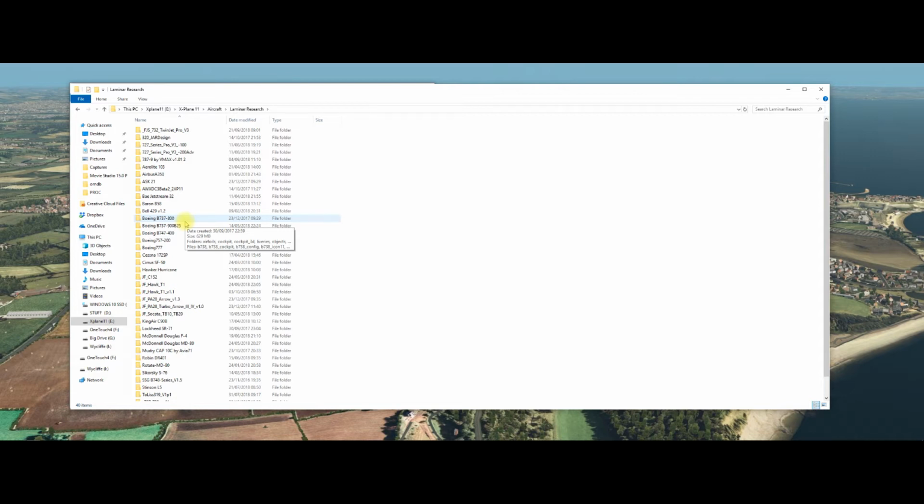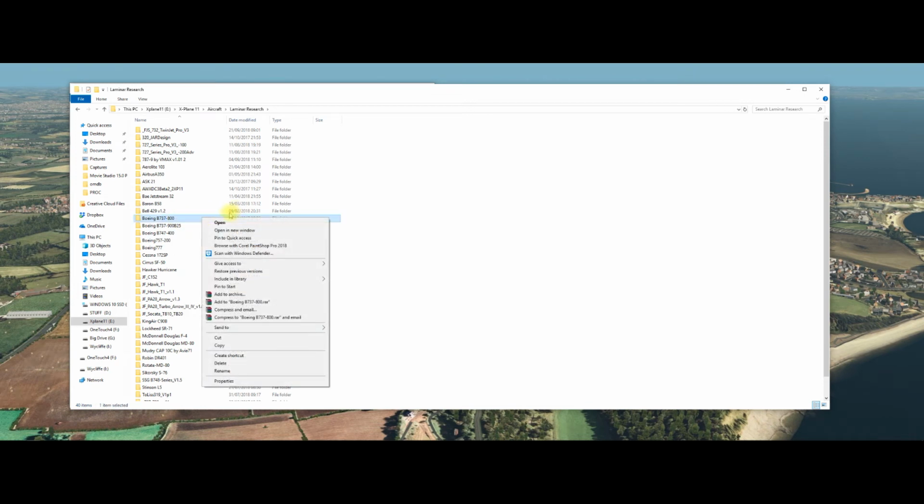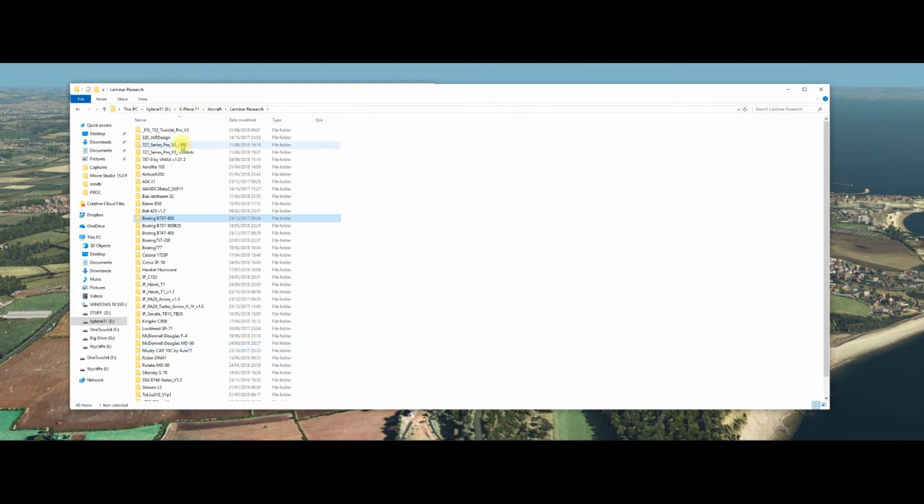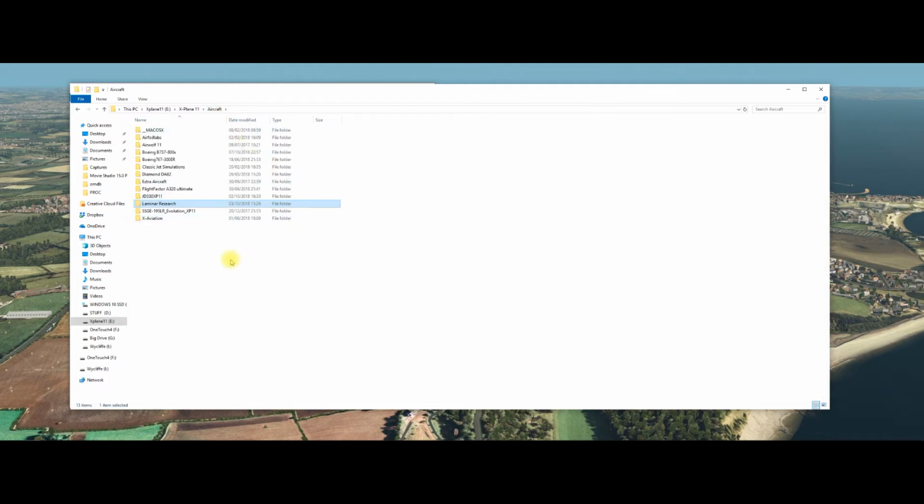There it is. What we have to do is make a copy of this folder, but outside of the Laminar Research folder. So right-click on it, and then make a copy. Very simple. Then go to the Xplane 11 aircraft folder, find some white space, and click on paste.